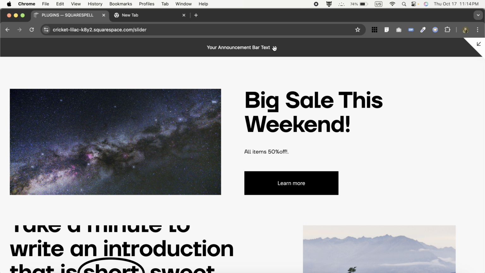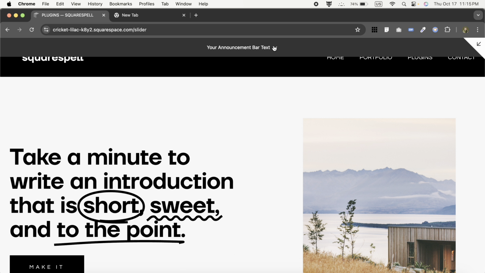And that's how you can design and implement a fully customizable mega announcement bar in your Squarespace website footer. It's a great way to grab attention and deliver important messages.